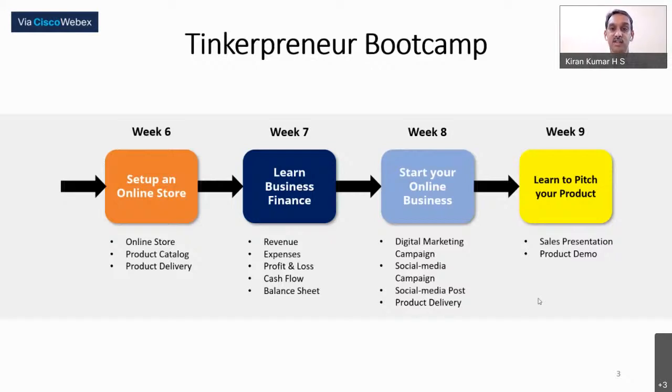Because the real value of this bootcamp comes only if you go through all the 9 weeks. If you drop out anywhere in between, you're not going to get good benefits out of it. So perseverance is key, especially when you're building a digital product. I know it's hard work. It requires a lot of thinking, problem solving capabilities to come to the fore.